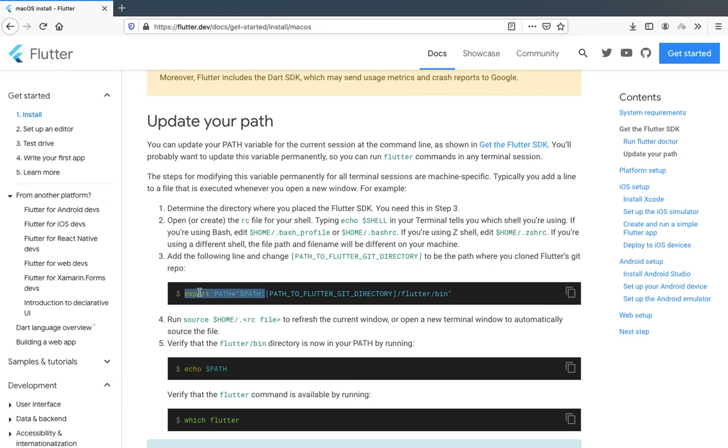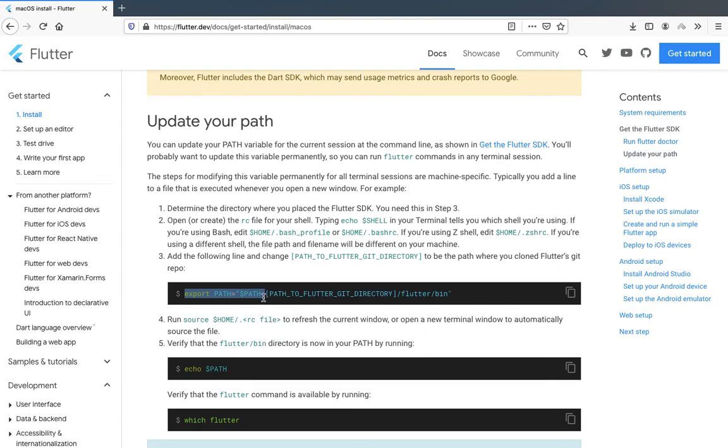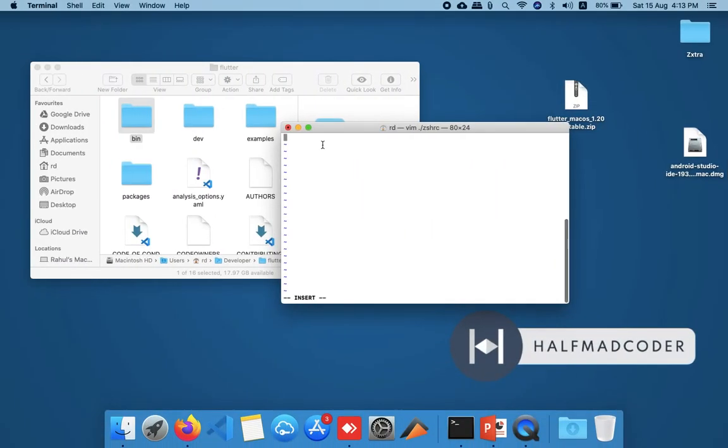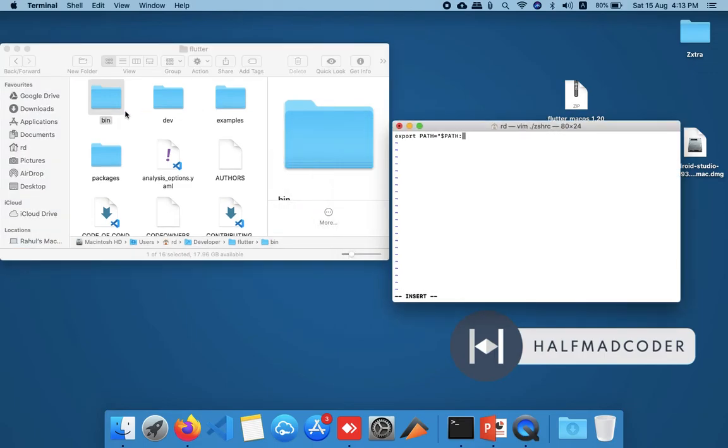Up to this colon you have to select and copy it. Just paste it here. Then you apply a simple trick to avoid writing all the things. Just drag and drop this bin folder over here, and this way the path will be written automatically.